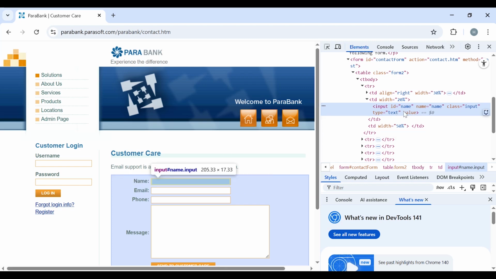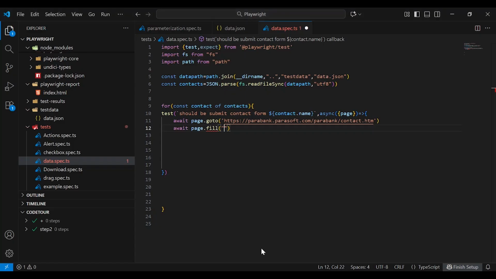This is input, ID is name, and name is equal to name. So we will use input here, and name is equal to name. So we can locate this element by name. ID and name both are available. Open VS Code.